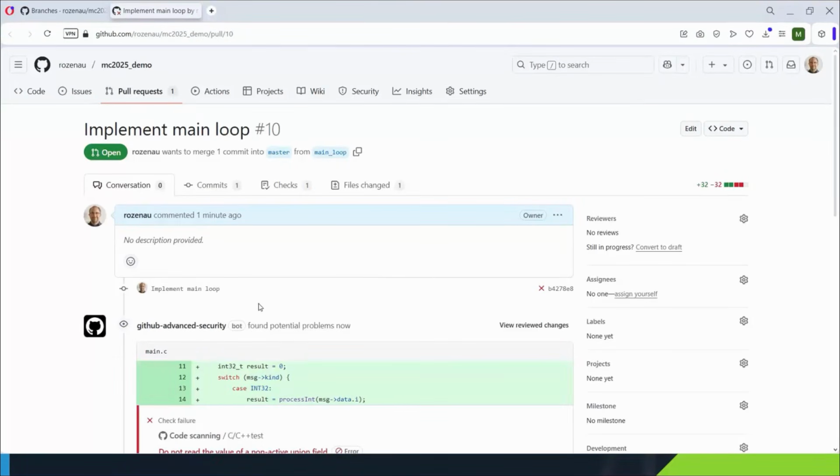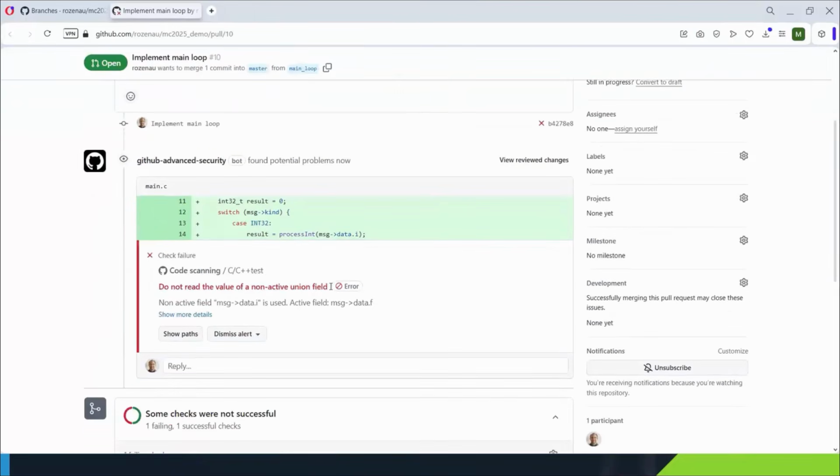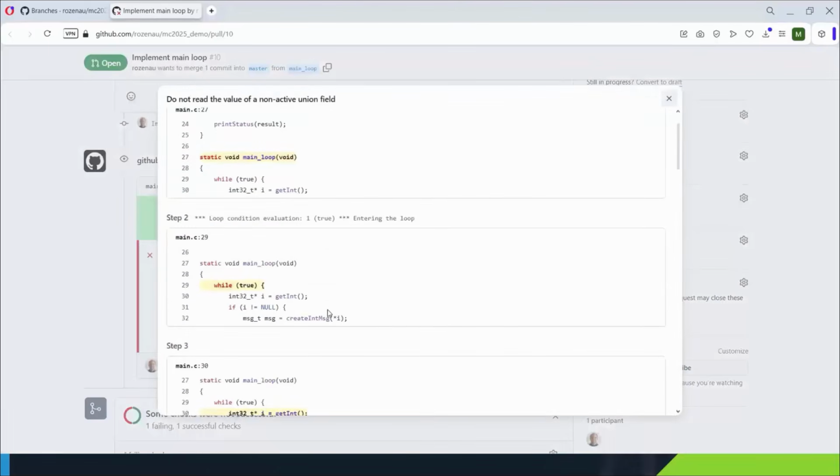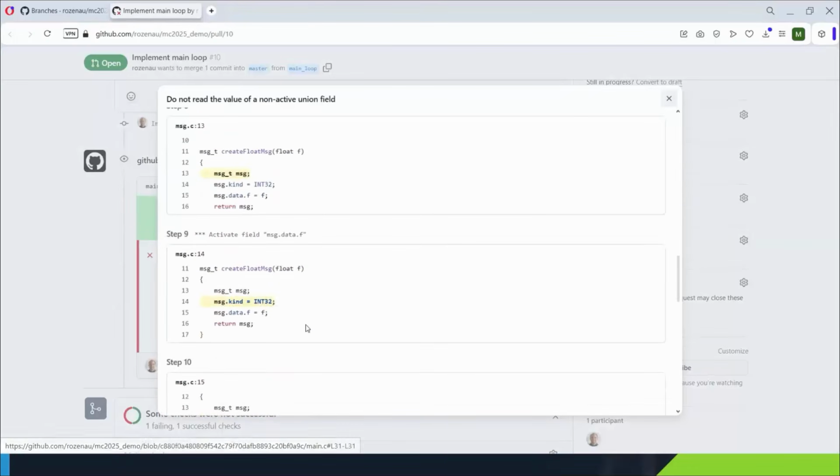And when the analysis is finished, we can see that the complete server run found one more issue that has not been spotted in the local run. It says that an inactive field, union member field I, is read, while the field that was written to was F. Let's review the actual execution path that causes this problem. And indeed, we can see that inside the create float message function, we set the value of F, but the message kind is incorrectly set to int32 instead of float.